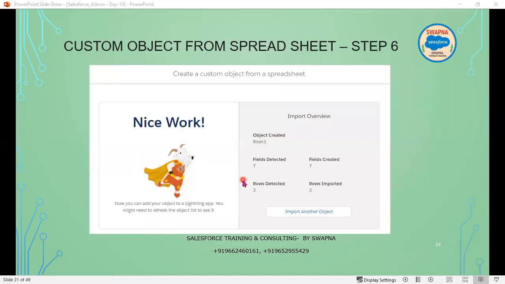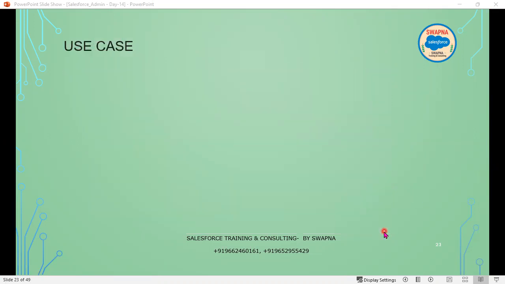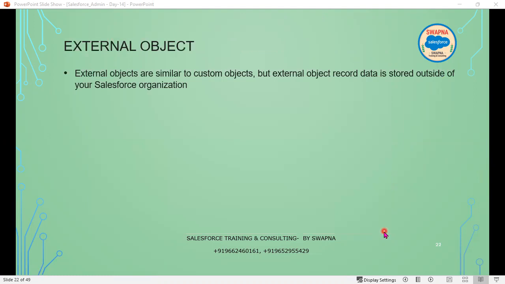Any questions? Now, there is another way, right? So let's go ahead and see. One more thing is called an external object. What is this external object? How do I create an external object? And where should I go for an external object?